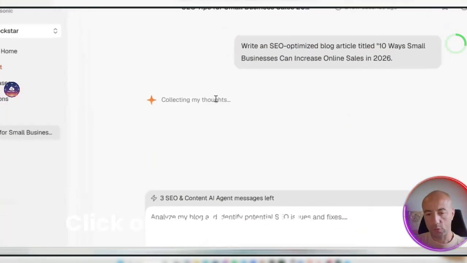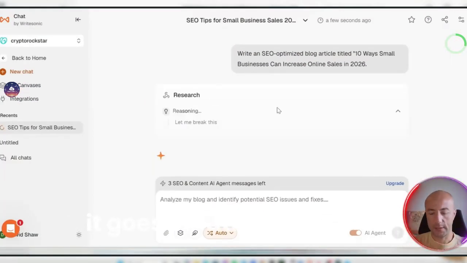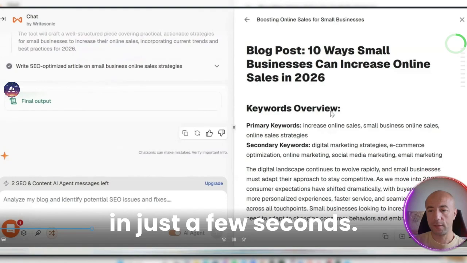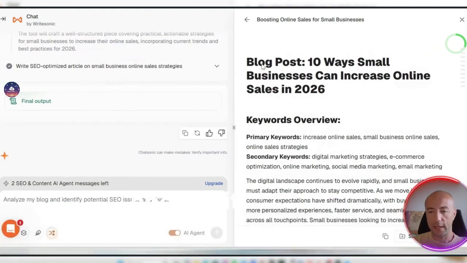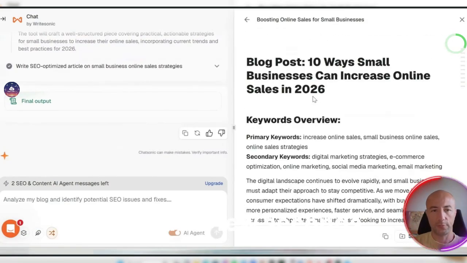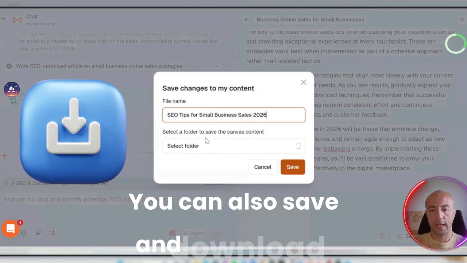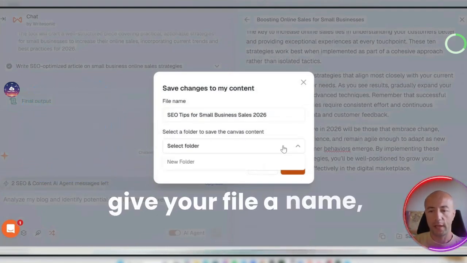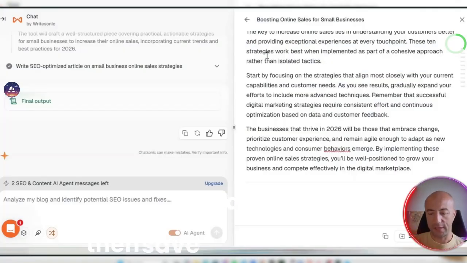Click on My Thoughts and off it goes, creating this blog. And there we have the blog created in just a few seconds. You can go over this, check it, refining and reviewing that blog right there, made in a few seconds. You can also save and download it. So once it's all done, just save it, give your file a name, create your folder, then save and download.